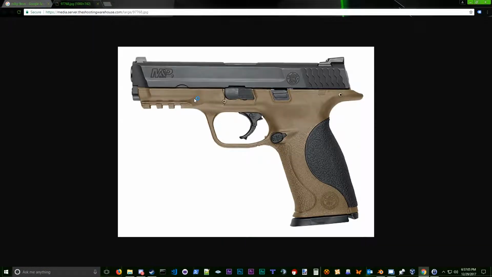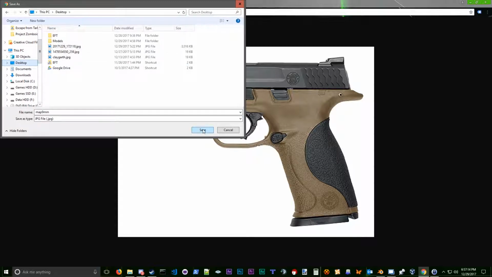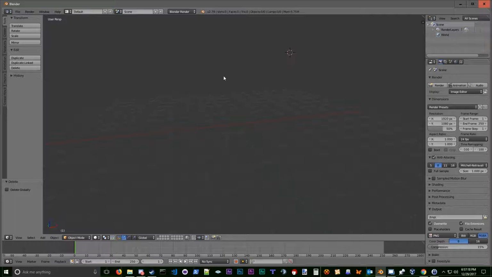We're going to select View Image. We're going to make sure it's as big as possible. We're going to right click and save image as. Name it whatever you want. I usually just save it to my desktop just to make it simple. And from here, we got to get it into Blender.